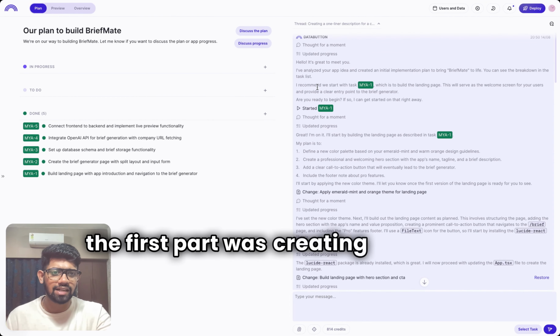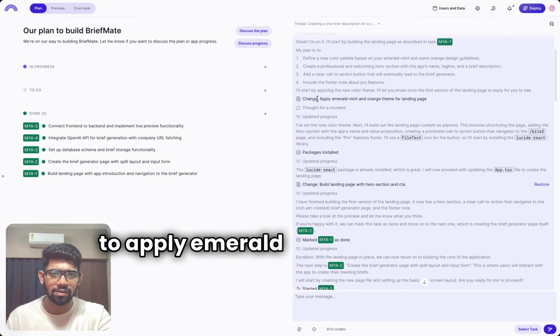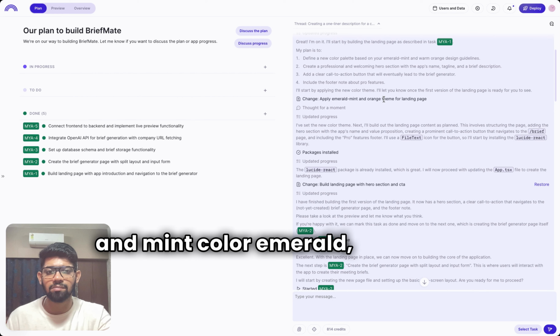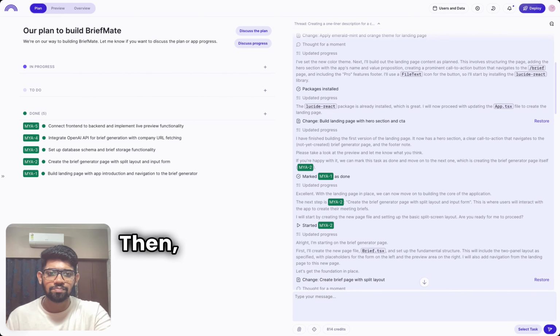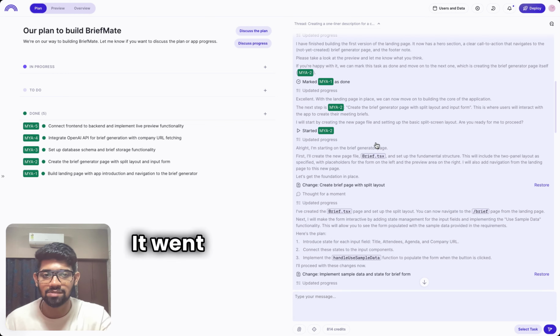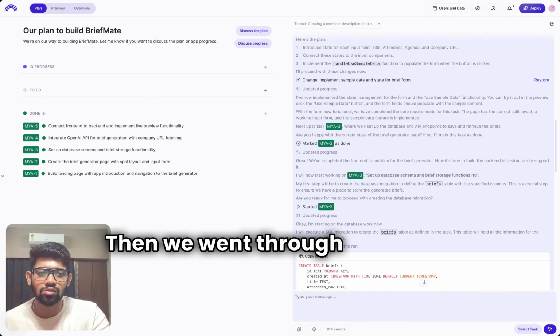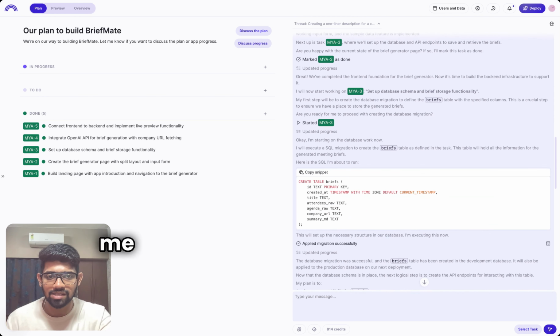The first part was creating the landing page. It went smoothly. I then gave it the idea to apply an emerald green, mint, and orange theme for my landing page. It did that. Then it went ahead and made the brief generator page for me. It went smoothly. Then we went through the database creation and API endpoints. I also asked it to give me some sample data.